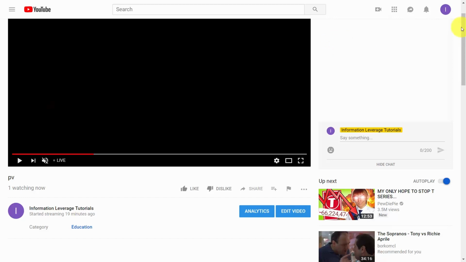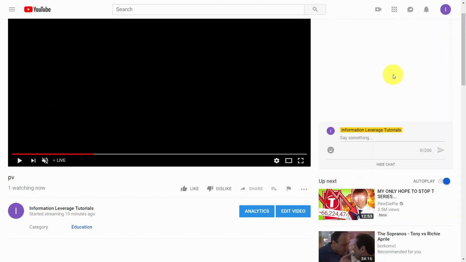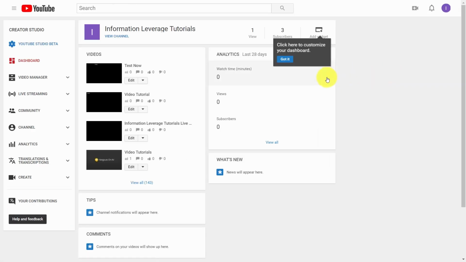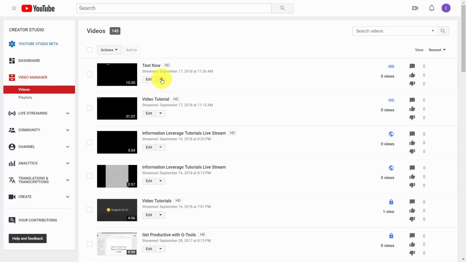So what you're going to do is go inside of your Creator Studio. Once you get inside your Creator Studio, you're then going to look for the video that you want to post an excerpt of. You'll then need to go inside of your Video Manager. Once you get to your Video Manager, you're going to go to the drop-down arrow. You're then going to click Download MP4.